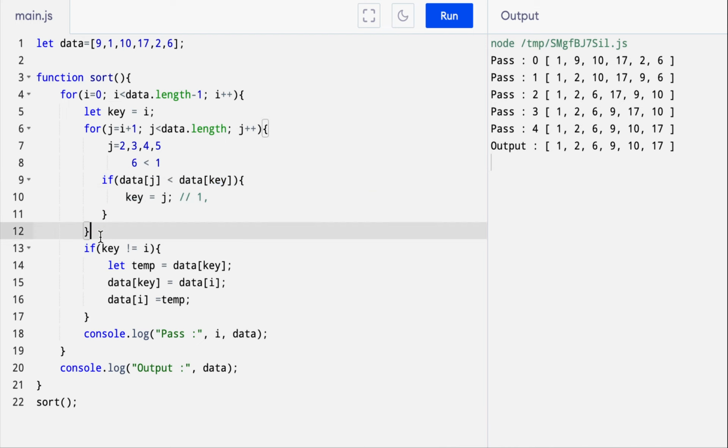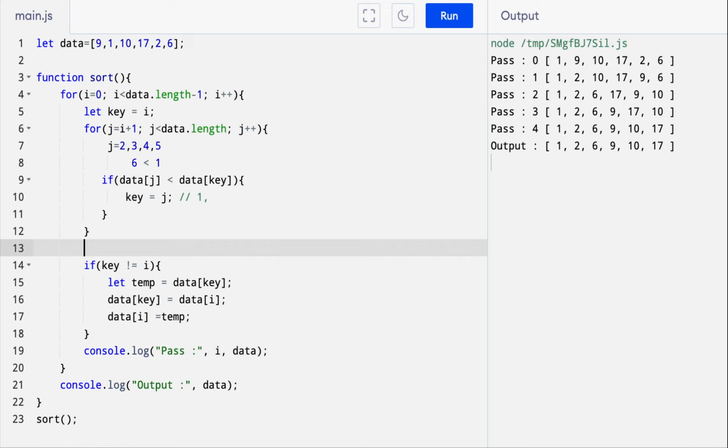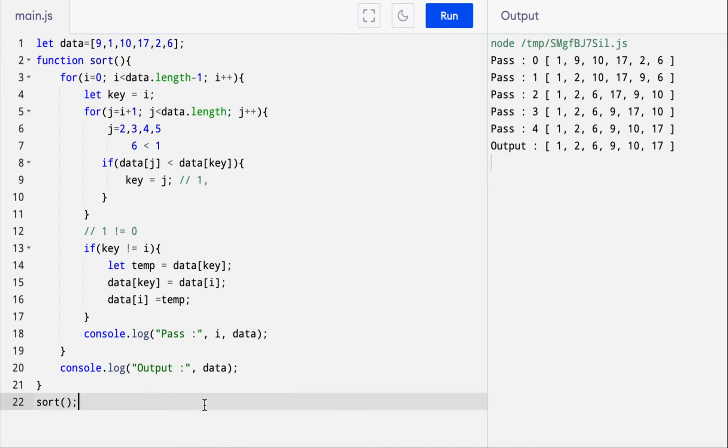Then it will come to this condition. What is the key value? Key is 1, and the value of i is 0. So 1 is not equal to 0. Yes, this condition is true. Then again we will swap here. After that I am printing the passes and the output. Let's try it yourself by taking some other cases. Yeah, this is all about selection sort.